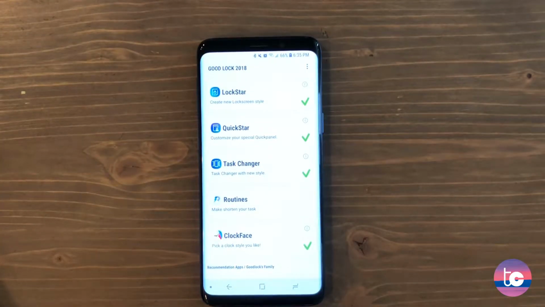So the app has to be downloaded within Galaxy Apps. You can't get it from the regular Google Play Store. I do believe there is an app called Good Lock on there, but it's not the Samsung one. So within that, you've got several, I don't know what you would call them, little micro apps, and you can choose to install or not install each one. First one is LockStar, and then there's Quick Start, Task Changer, Routines, and Clockface.